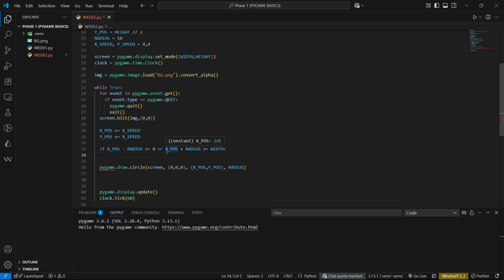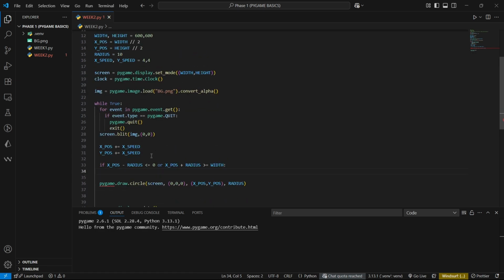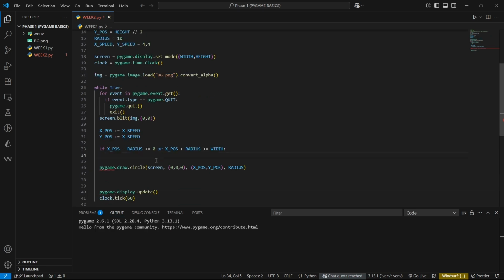So this means that if the position reaches the outer edge here, from the left to right, it will run this code. So we want it to bounce off, right? So now we will be making sure it bounces off. Now we want it to bounce off. So x position, no, I mean, sorry, x speed minus equals x minus speed.